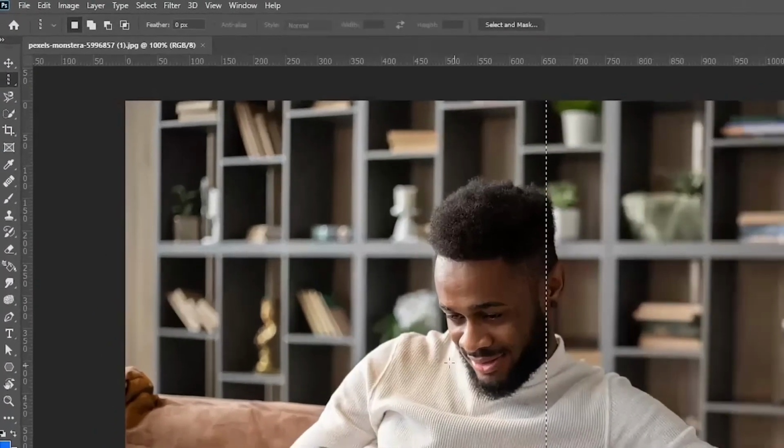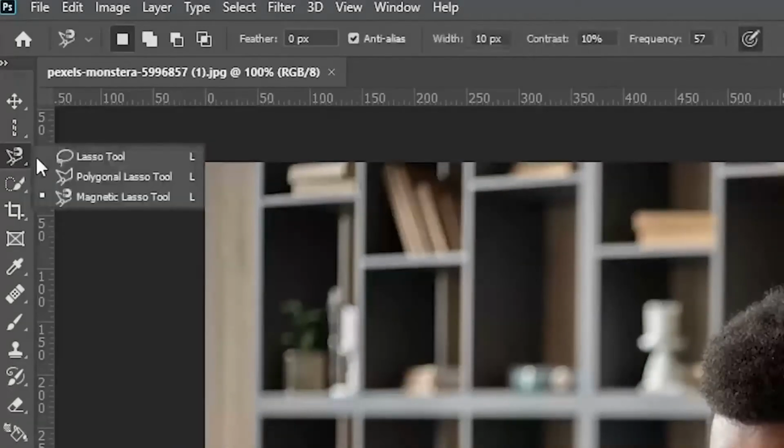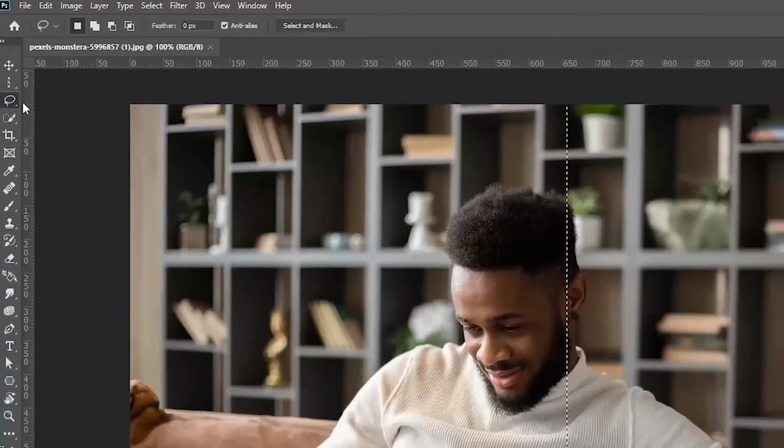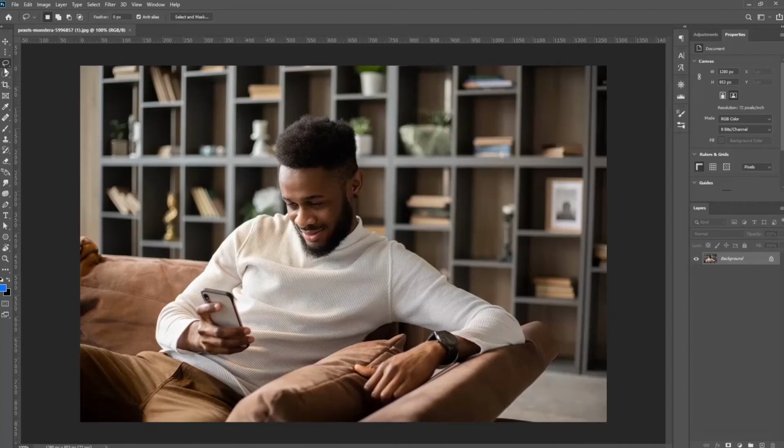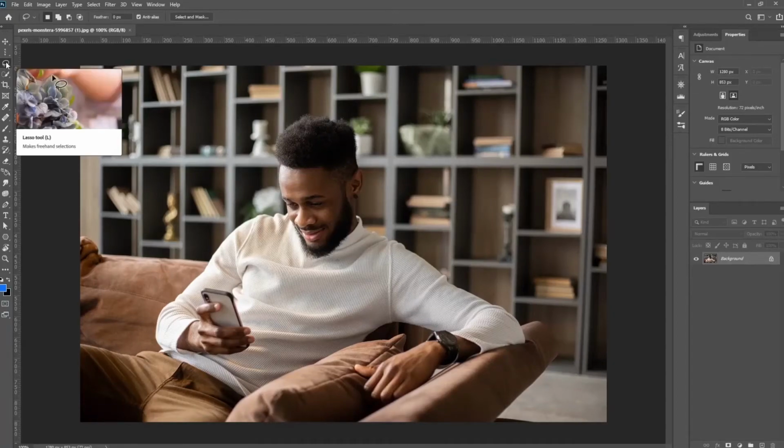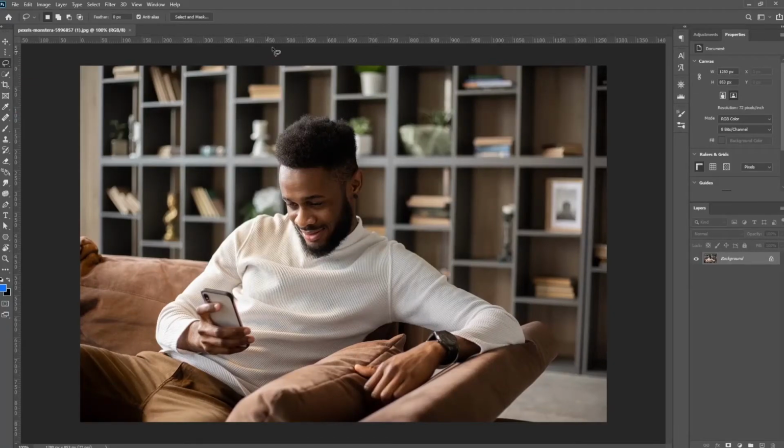Then there is the lasso tool, and the lasso tool is this tool right here. I'm going to deselect this. So let's work with the lasso tool. The lasso tool makes a freehand selection. You can use the lasso tool by clicking and dragging all around wherever you want to make your selection, in this case the hair. So we can just drag around and make our selection.